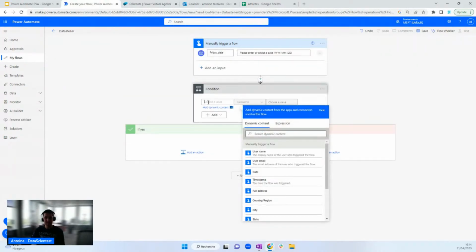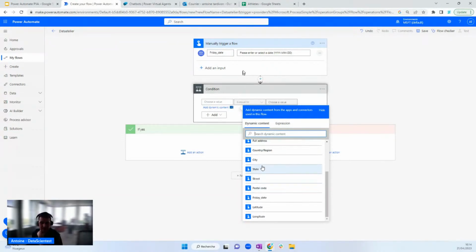For that, if I click here on choose a value, you can see that it creates a field here with the dynamic content and the expression. What is the dynamic content? It's all the variables that are already created in my flow. You can see here username, user email, date, etc. So what are all these variables?